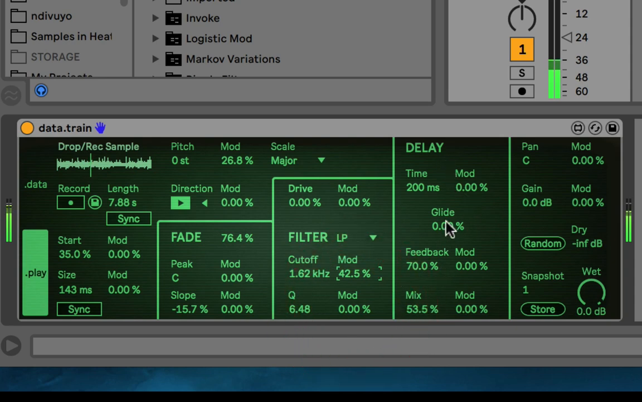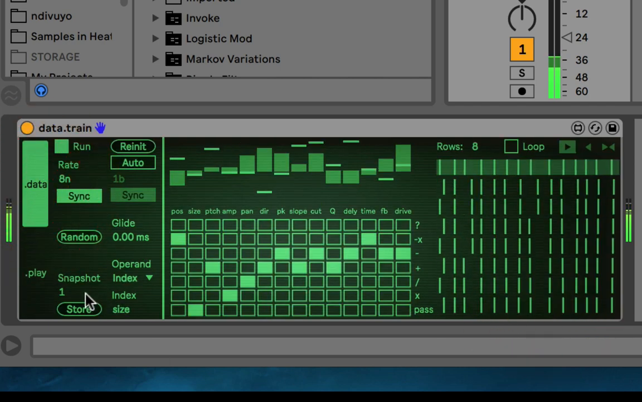If you have glide off, then it's like a crossfading delay line with no pitch changes when the delay time changes. But if you turn this on, then it's a single delay pair, and you'll get little pitch changes, and you can change the amount of gliding. Panning, gain, and then you can randomize all these values too. And you can save snapshots of these values in this section, just like the other section.